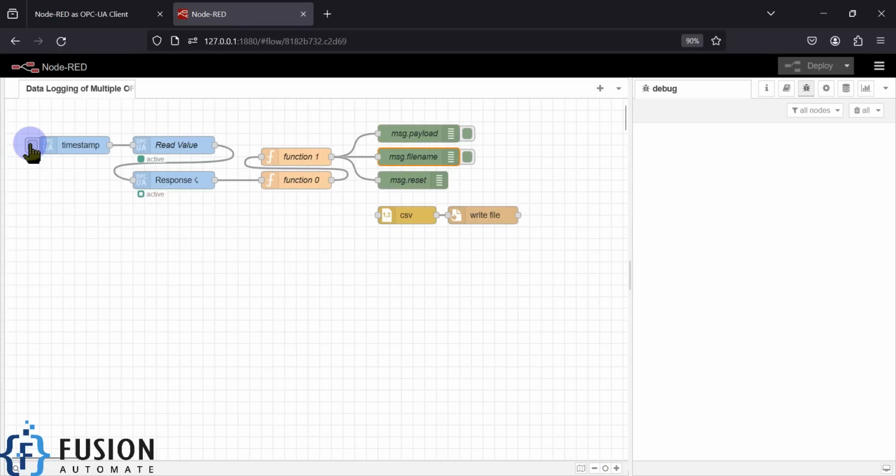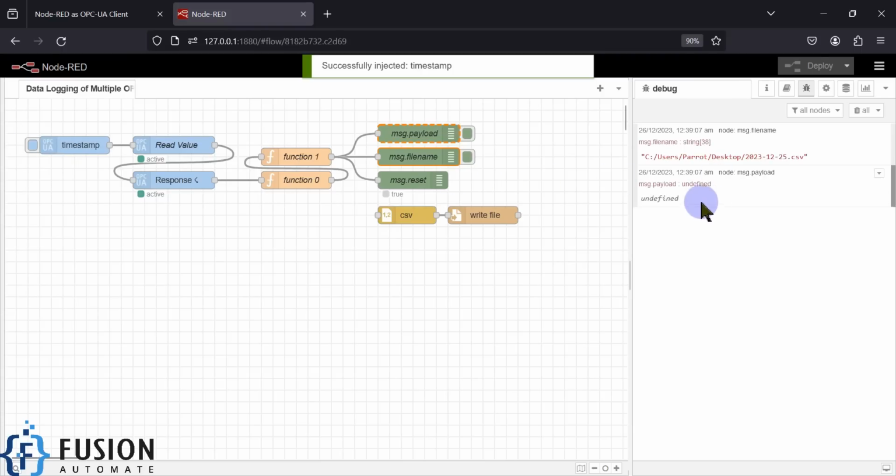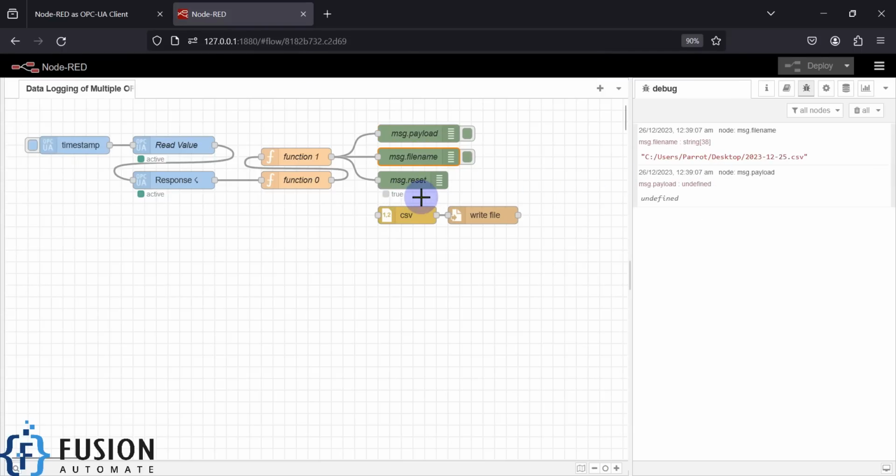So if I inject it now, you can see message.reset is true. Okay, because it will compare the date. So the previous date is none. Okay, if you are starting the flow for the first time, then the previous date is none. So that is why it will set as true. Okay, and then message.filename, you can see the file name. Okay, this will be our file name. So this is the path, and today's date.csv is my file name. We can change it as per our requirement.